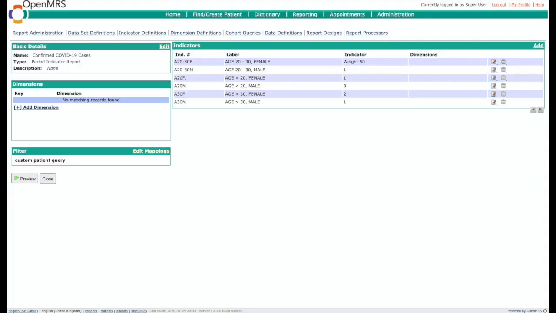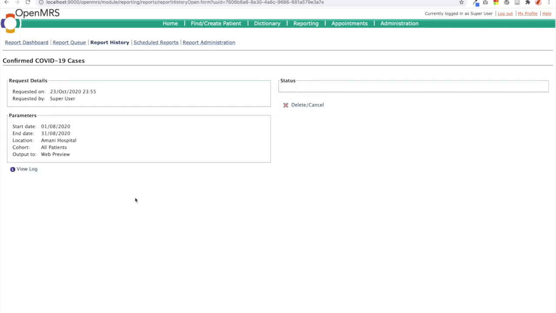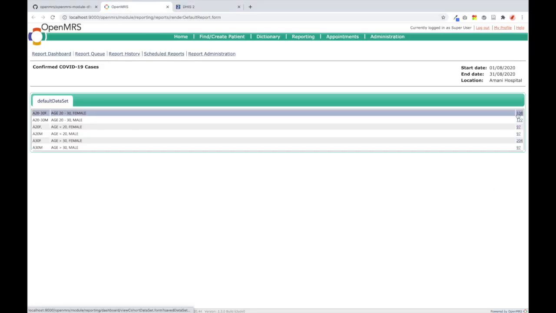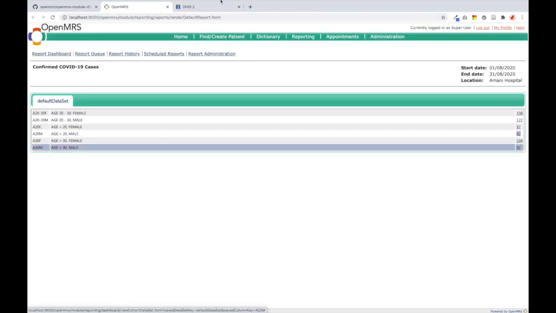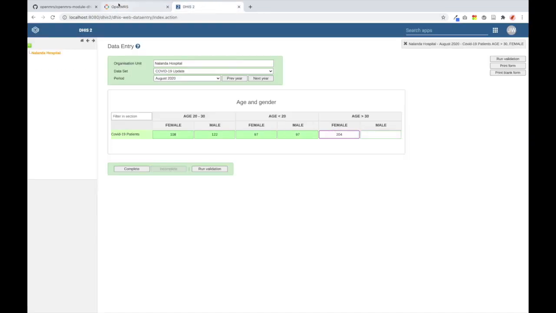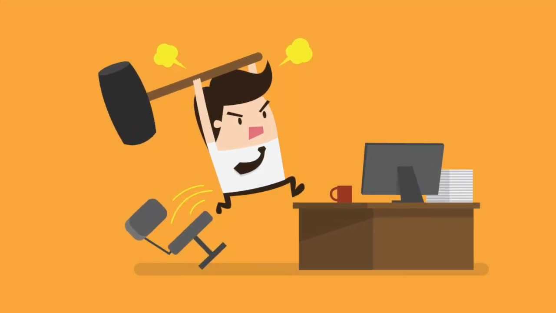Also, I have created a new OpenMRS period indicator report to get the data that I need. So, the data set is to gather monthly data. If I need to visualize this data, I have to run the report at the end of each month and copy those values one by one and paste them into DHIS2. Pretty hard, huh? Here's the problem. If you have many complicated reports and numerous datasets, then things get much worse.